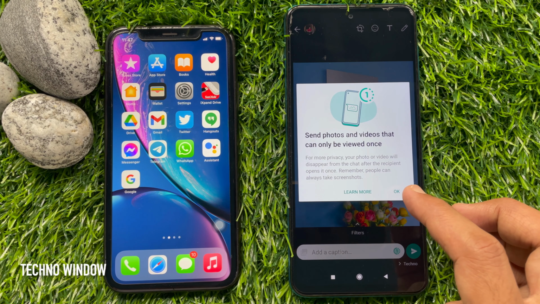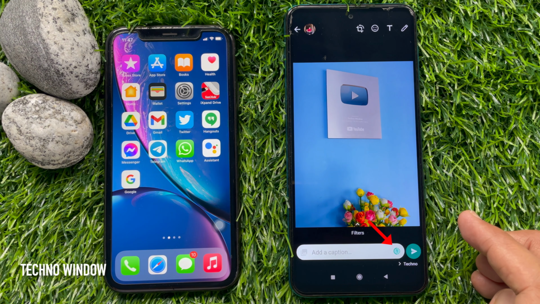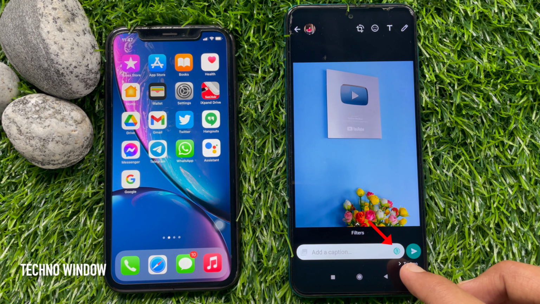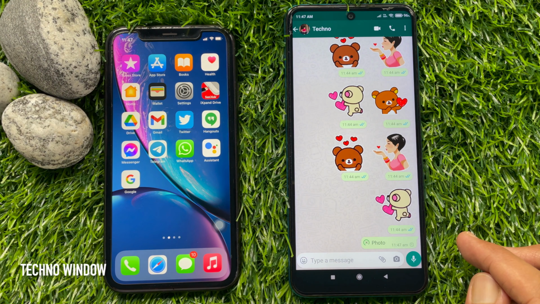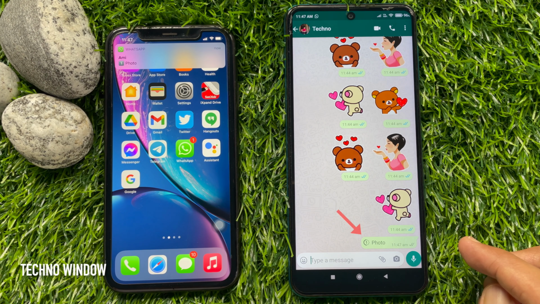Tap OK. Now you will see the view once icon became green. That means view once mode is turned on. Tap the send button to send the disappearing photo. You can see the image you sent in the chat window.